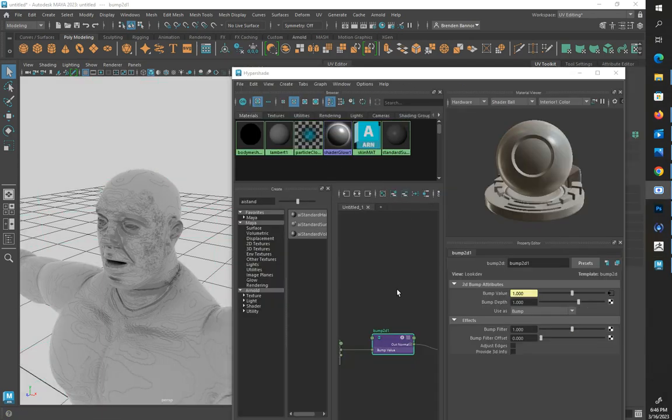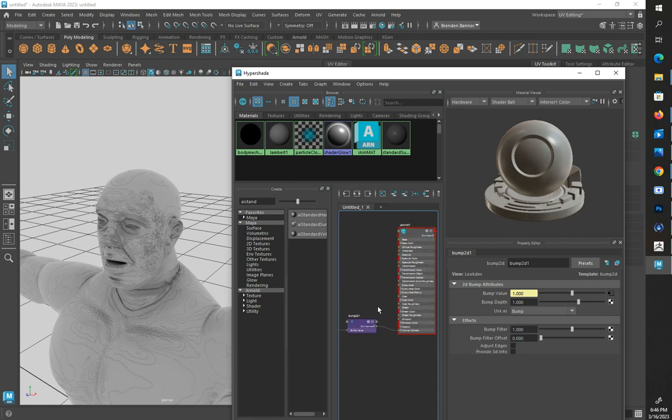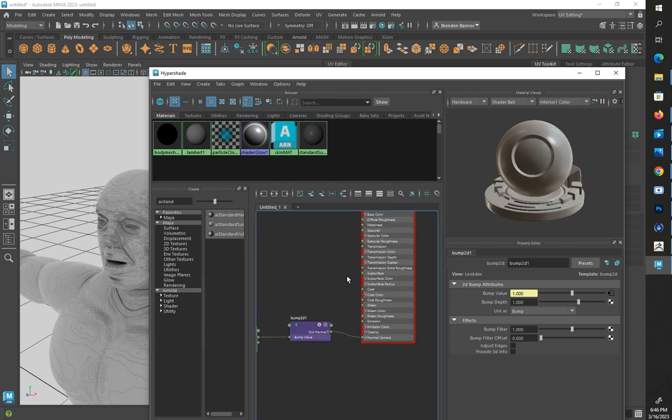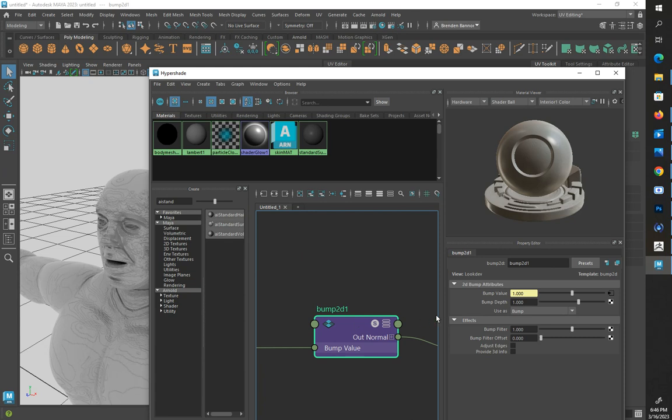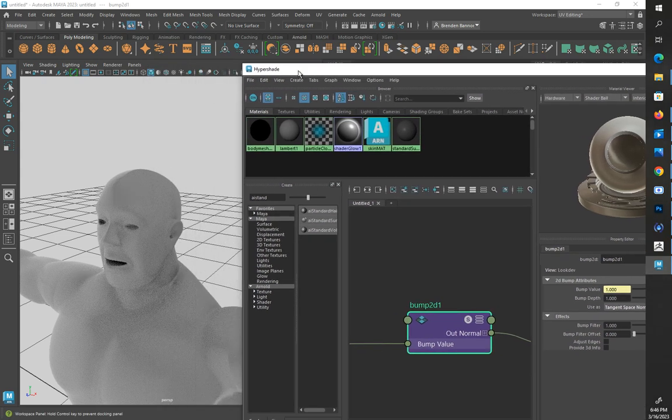Okay, so I have it set as that. So what I want to do is I want to change it. It's being used as a bump map. We can see that here where we have this region. See, it says normal camera. It's plugged into it. It made this bump 2D. We'll select that. It says use as bump. Let's go ahead and click this and click tangent space normals.